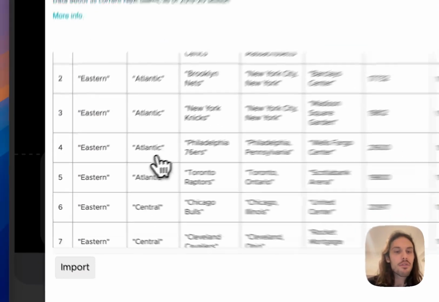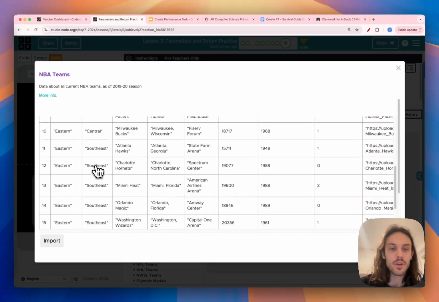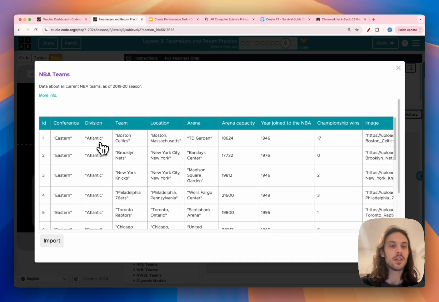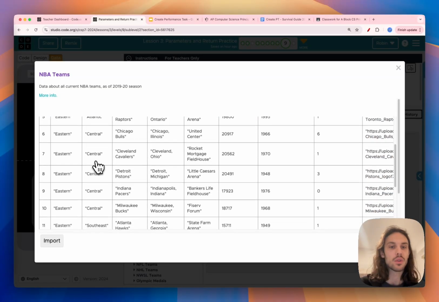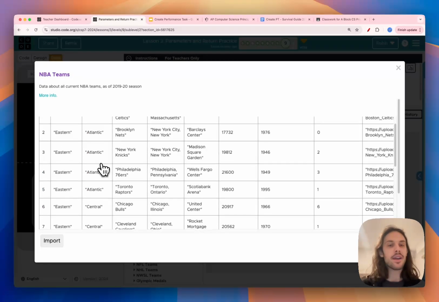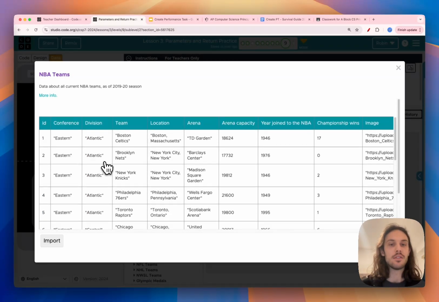And then you see we have the division, for example, that would allow us to filter for different categories. So we could filter for Atlantic, we could filter for Central, we could filter for Southeast, and so on. So we could have some NBA picker team where we choose a division and filter for this.